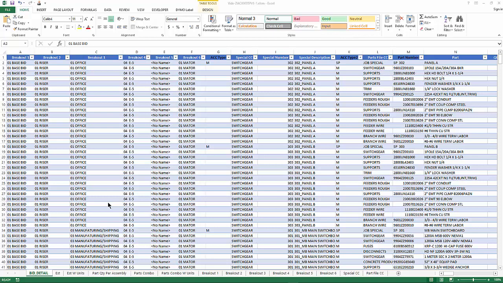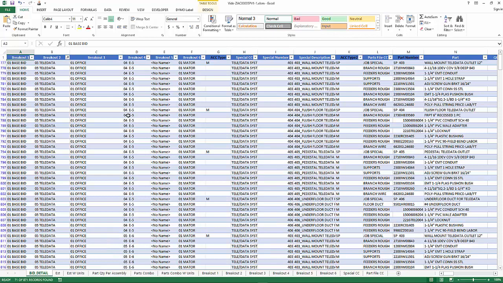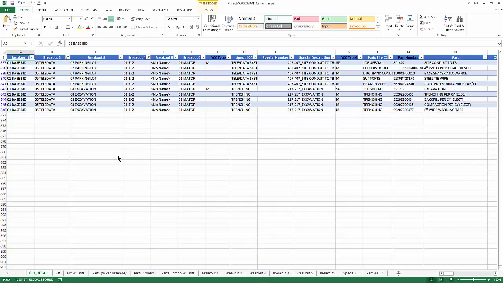Although it is the source of all the data, it can be used to drill down into an estimate and find different components. If you wanted to find something by the breakout number 2 and all you wanted to see was the teledata stuff, you would unselect everything and select the teledata. And you can break it down even further than that, and you can say, all I want to see is the teledata that was on drawing E2, and now we're seeing only the teledata that was showing on drawing E2.